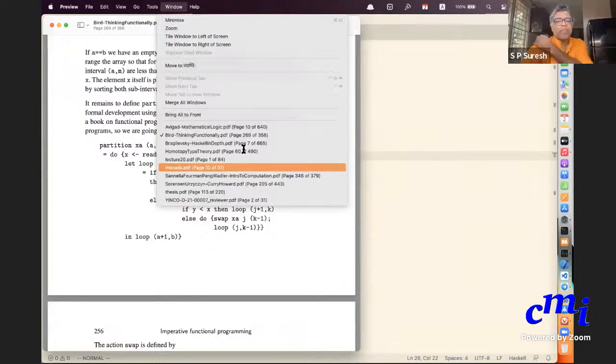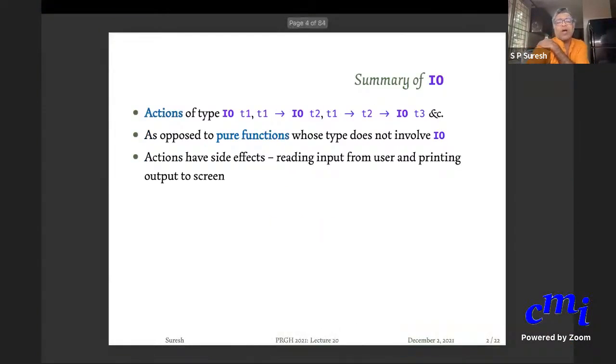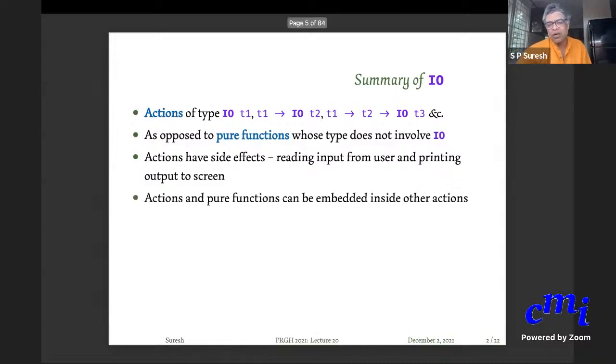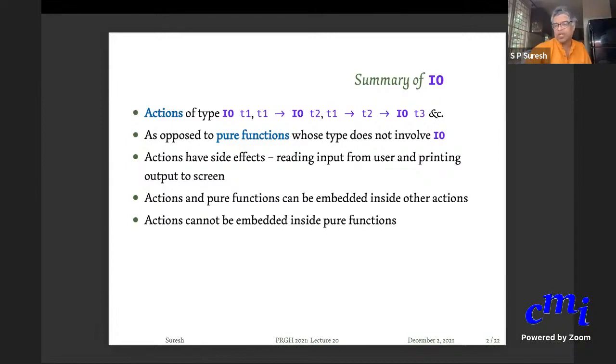Okay. So just to summarize whatever we have seen so far, actions are all of type like this: IO t1, t1 arrow IO t2, t1 arrow t2 arrow IO t3, etc. As opposed to pure functions, whose types do not involve IO, the types of these actions involve IO. Actions have side effects like reading input from the user, printing output to the screen, etc. Actions and pure functions can be embedded inside other actions, but actions cannot be embedded inside pure functions. If you embed an action inside something, then that also has to have type IO.